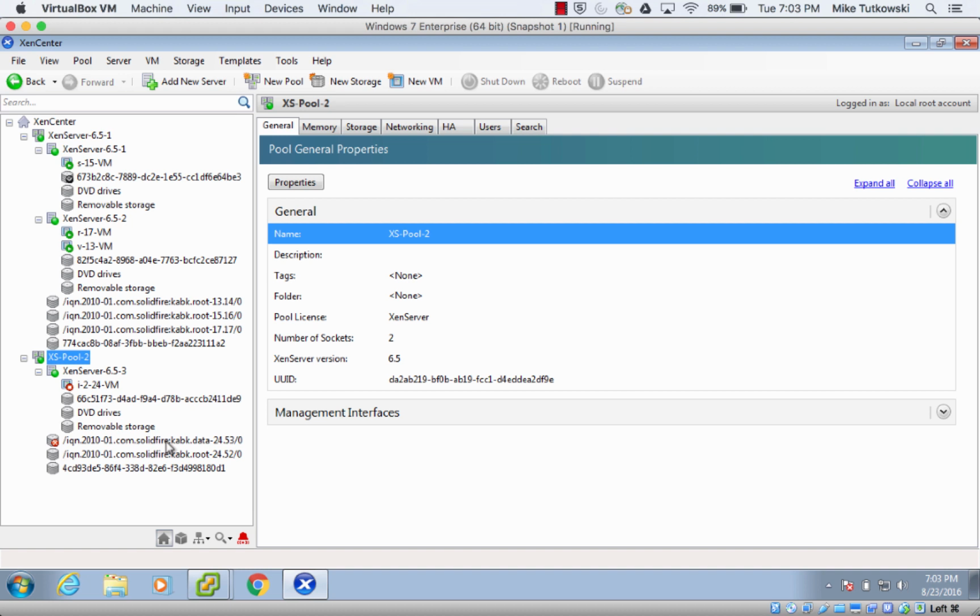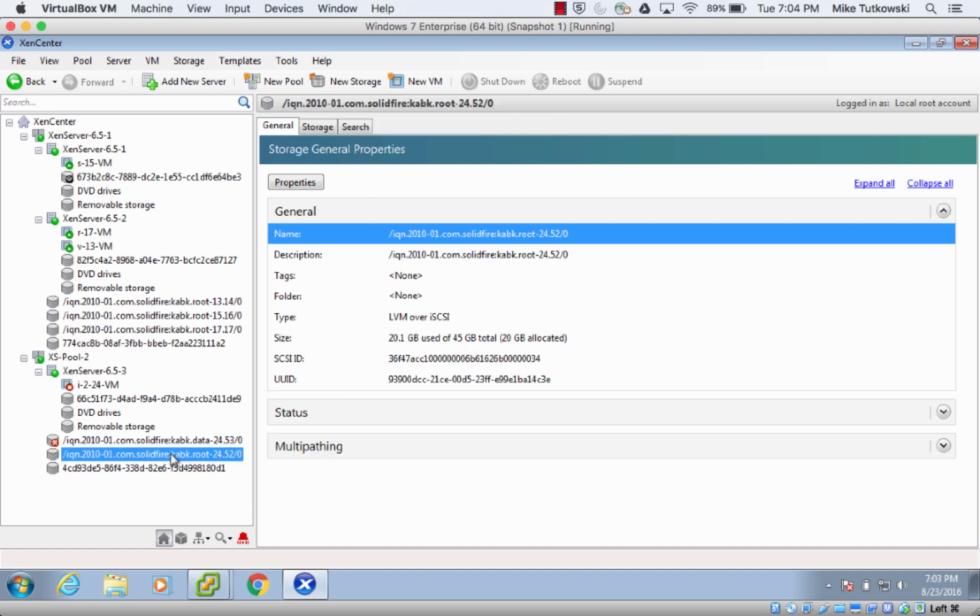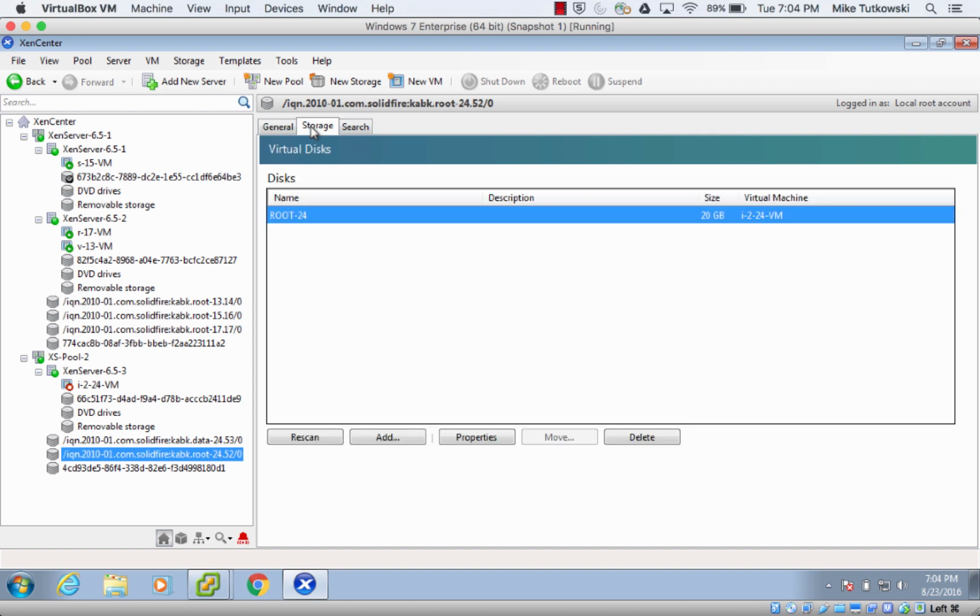But in the end, what we'll see here is we have a separate storage repository which has our virtual disk that's serving as our root disk for our virtual machine. And that storage repository contains just a single virtual disk. In fact, I'll go ahead and select the storage tab and we can see that. Here's our virtual disk that is our root disk.